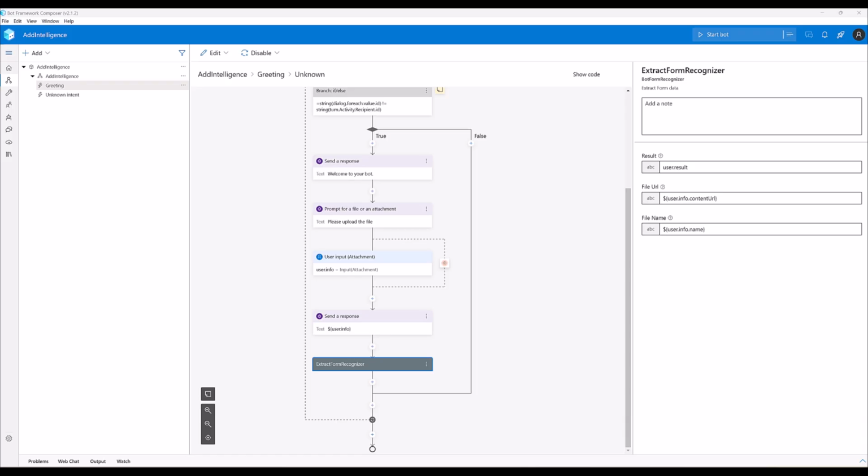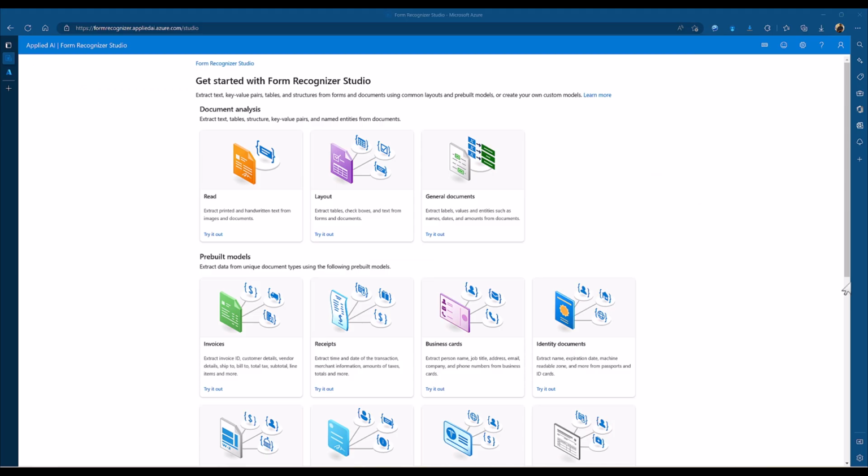Hello guys, in the last video we uploaded an image to Azure data storage. In this video we focus on how to use Form Recognizer. Once we get the uploaded URL, we have to pass it to Azure Form Recognizer. I already explained Form Recognizer in a separate video. I provide the link where you can learn about Form Recognizer Studio.